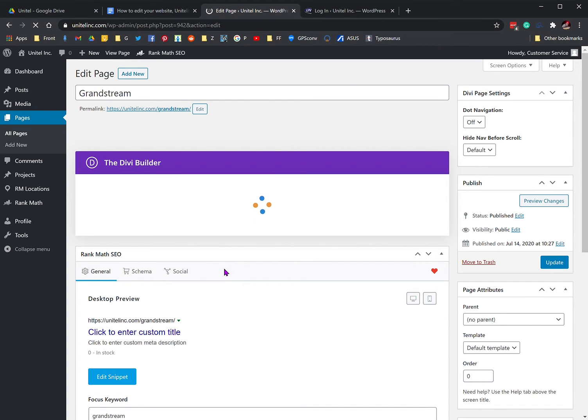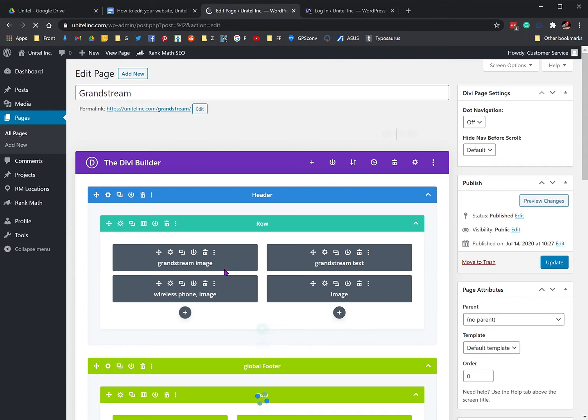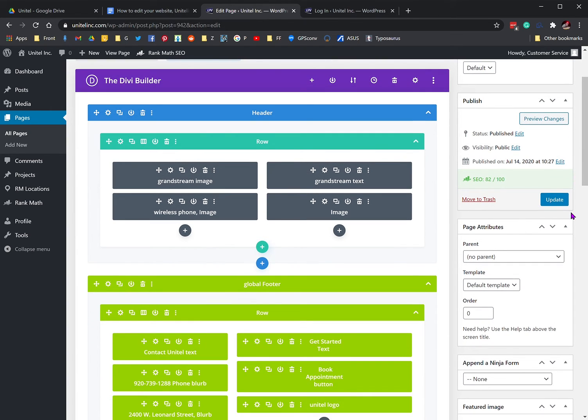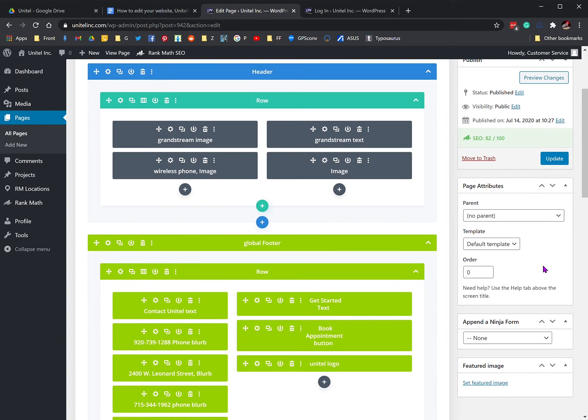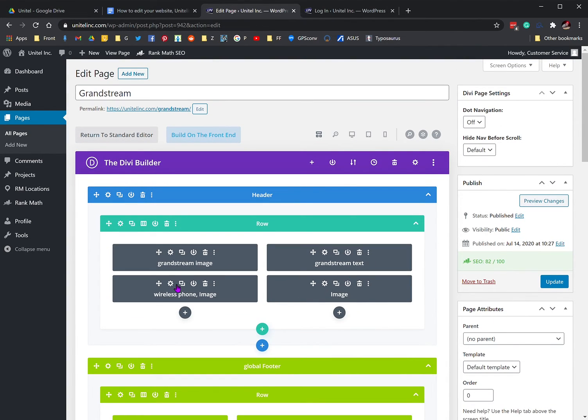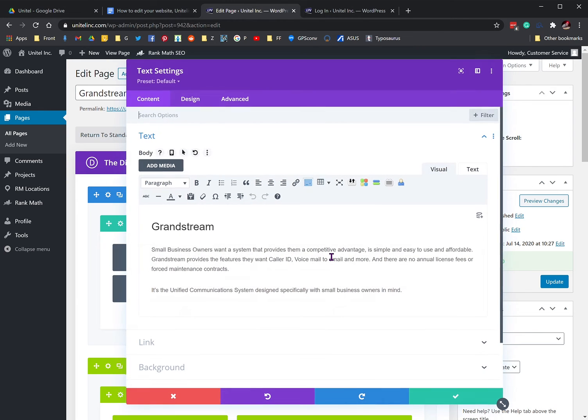This is the back end building section of that page, and it looks very similar to a post, except it doesn't have the categories and the tags and all that fun stuff that's over there. Pages can have attributes and can be nested, and we can add forms, but in this one we're not doing any of that. In here you have the Grandstream image, and over here you can have the Grandstream text, and you click on the gear and it'll take you to the edit part. If you're not seeing the second line down here, you need to click on toggle the toolbar so it shows up. And then you can change anything you want in here.